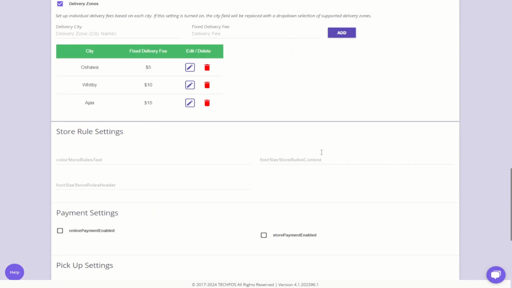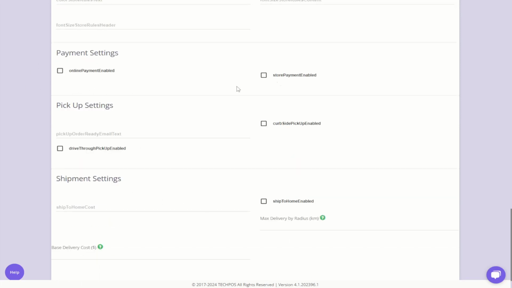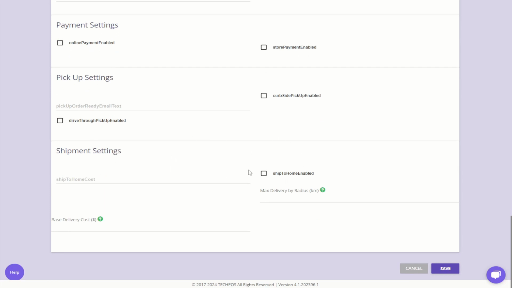We can customize our store rule, coloring, and sizing. We can turn on or off in-store or online payment at any time. If our store is set up for it, we can enable curbside pickup or drive-through. If we're in a province that allows shipping of cannabis, we can add in the shipping settings as well. We also offer integrations with Matul for shipping as well.